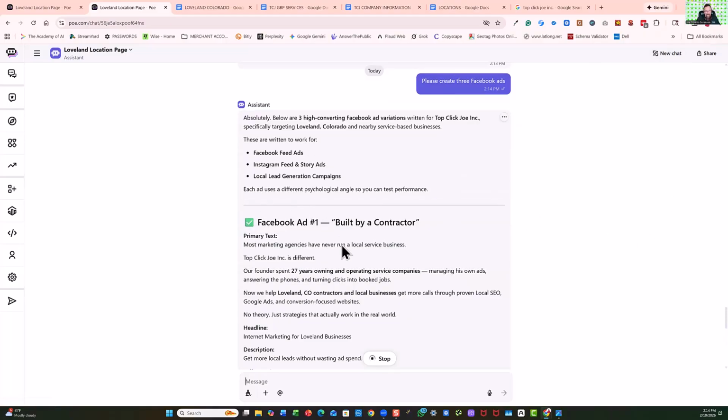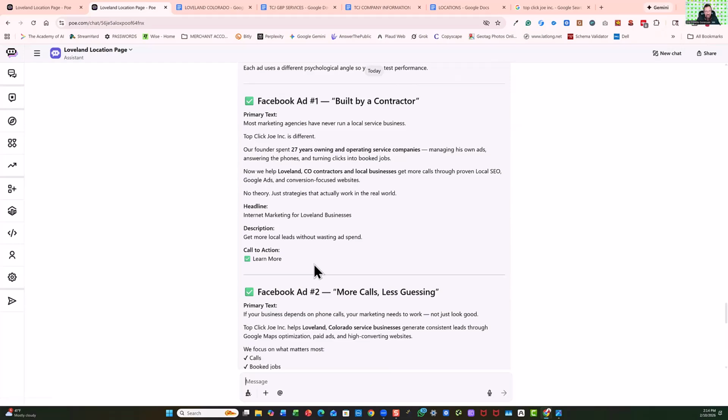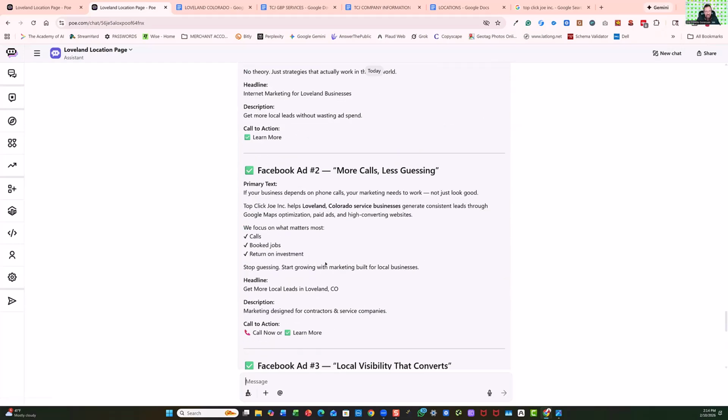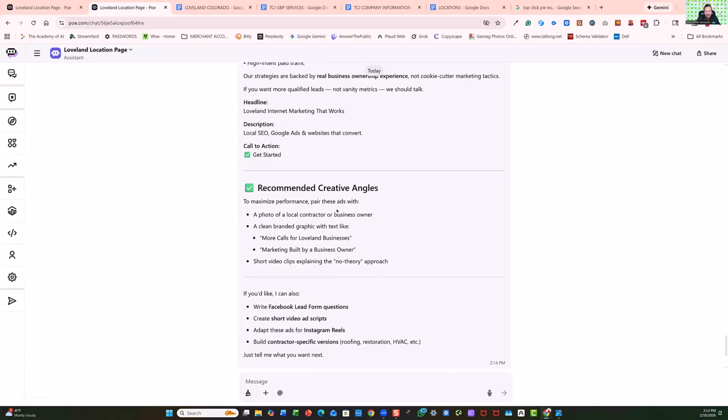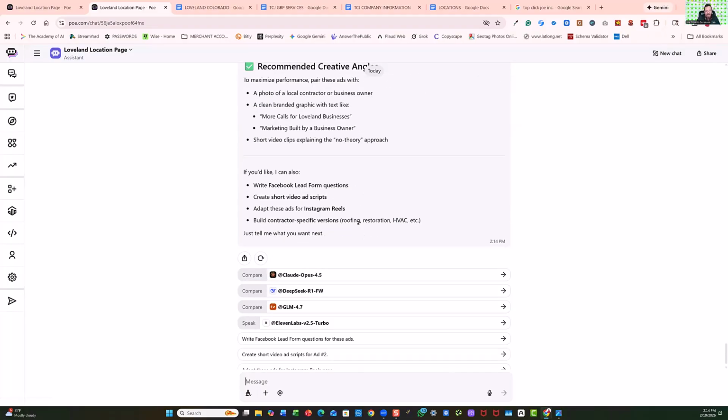Okay, Facebook ad 1, built by a contractor. Facebook ad 2, this is a business that depends on it, not just good looks. Loveland, Colorado service, that's good. Recommended creative angles to maximize performance, pair these ads with photos. Of course, you're going to add photos. You're going to add stuff like that, okay? You're going to want to do that. This isn't going to add the photo for you, but that's what you're going to do, right?